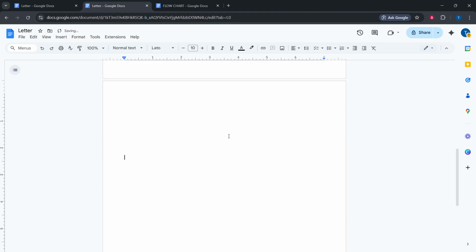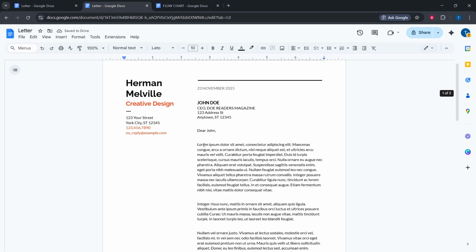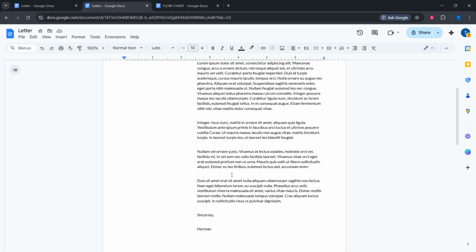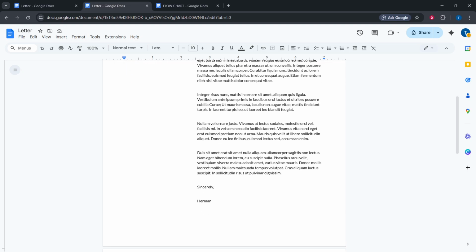As you type, Google Docs will flag spelling and grammar suggestions. Use those to keep everything polished. To close, add a friendly sign-off such as sincerely or best regards, followed by a comma.